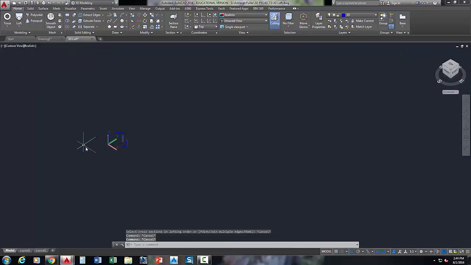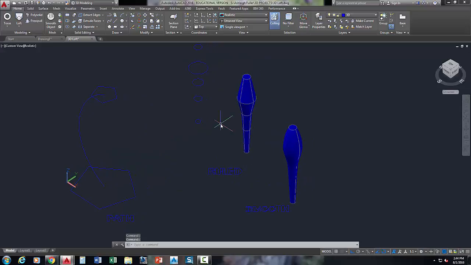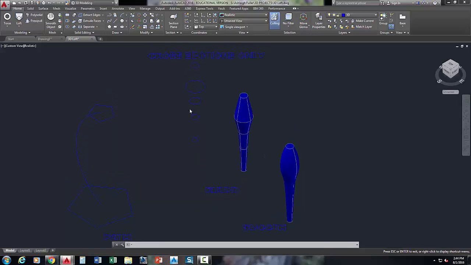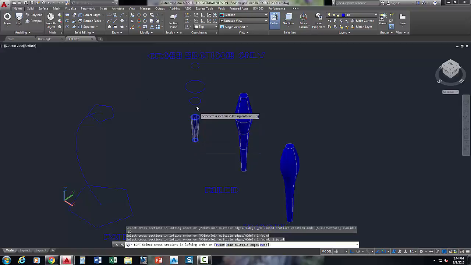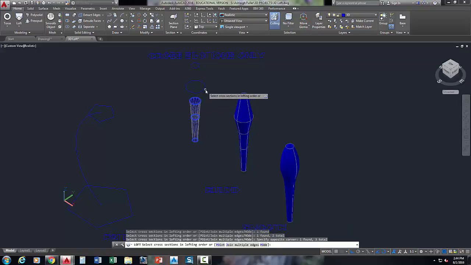So what the Loft command does is it takes several different objects and makes them kind of sections. You're taking section views of objects and making them into one big solid object. In this case, we're going to take these rings that I've drawn, and I'm going to do the Loft command. You can select the rings, and you can see what it's doing.